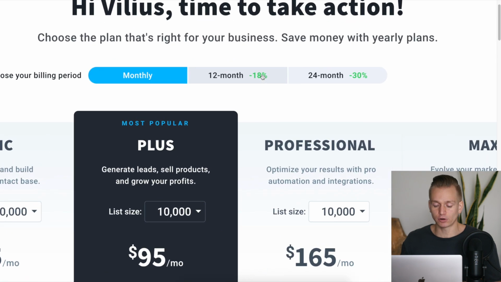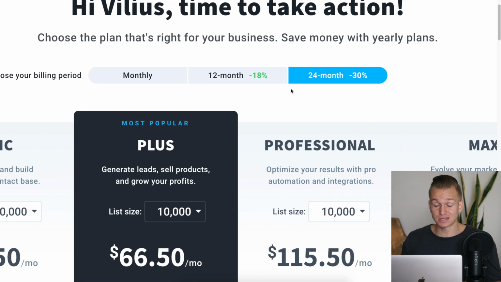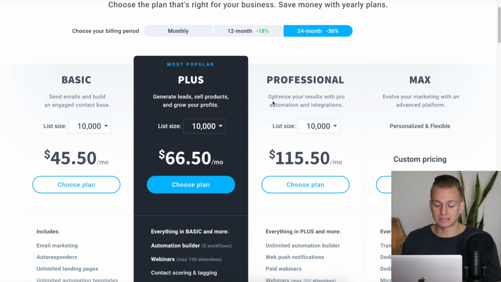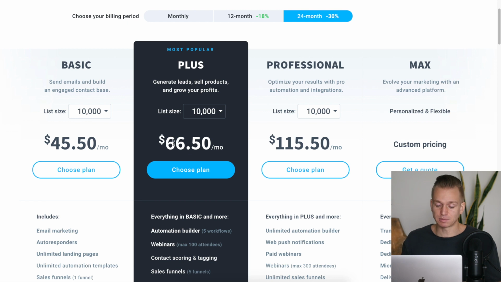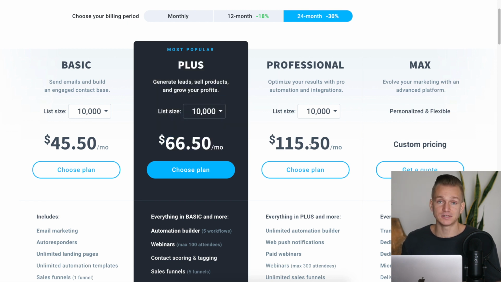And if you look here, you also get 18% discount for 12 months and 30% discount for 24 months. So that decreases the price quite a bit. And as you can see then, the plus plan is only $67 and this is only $115. So that is a very, very good price, I would say.